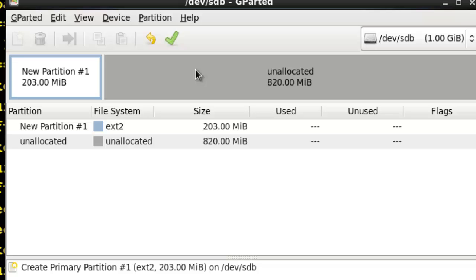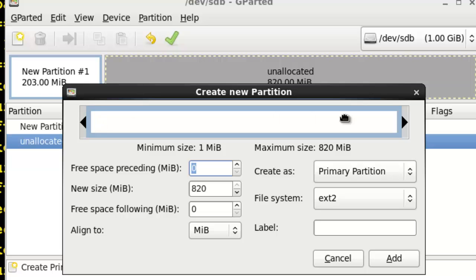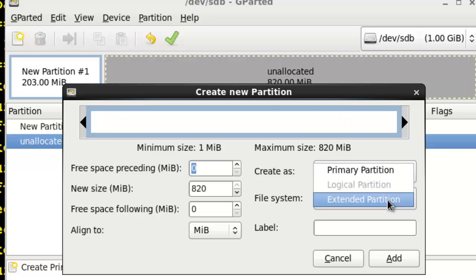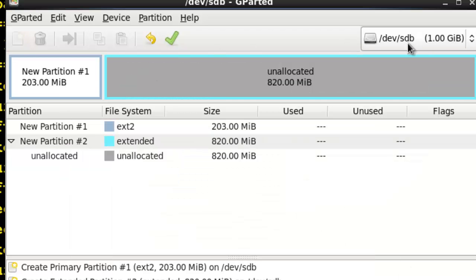If I want anything more than 4 partitions on this disk, I would have to create an extended, and within the extended I would create logicals. So let's go ahead and do that so you can see what that looks like. So it's telling me what I have left. I'll select extended. Notice it just puts a blue bar around the gray area, which means it's still unallocated space. I'll select add. So the only thing that's changed is that we have this blue barrier around the unallocated space, and that's the extended partition.